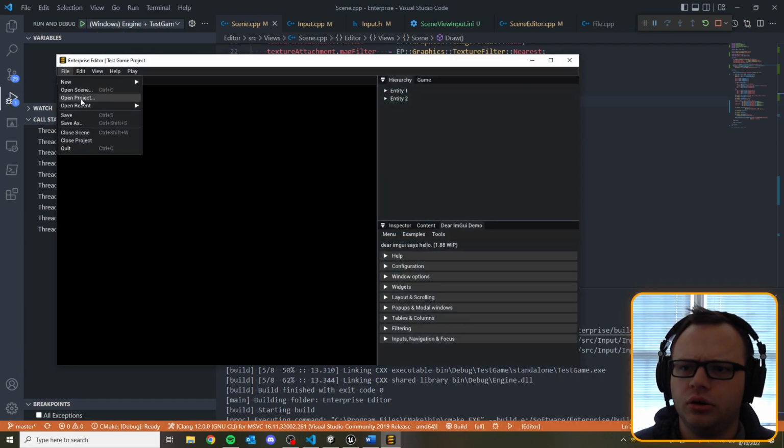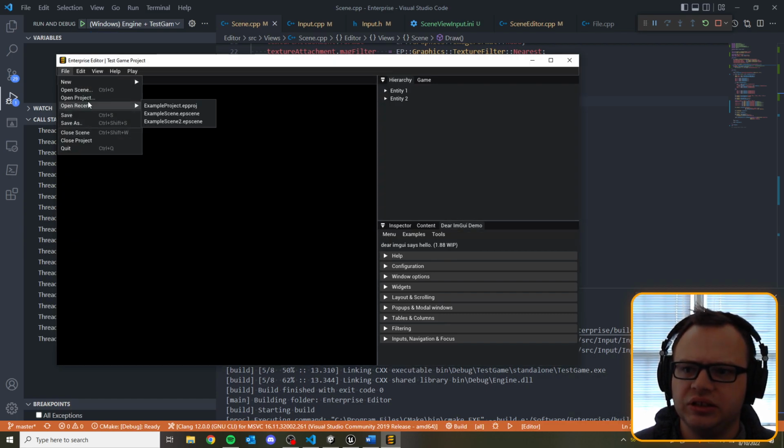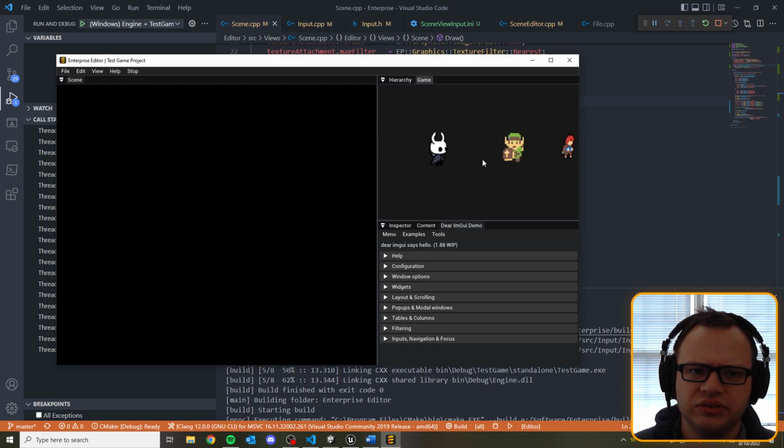Okay, open... Wait, we've already got the project open. Open scene. Test 2D scene. Alright, so I got this view in focus. Right click and move. Yeah, nothing's happening. The game view works just fine, just not the scene view.